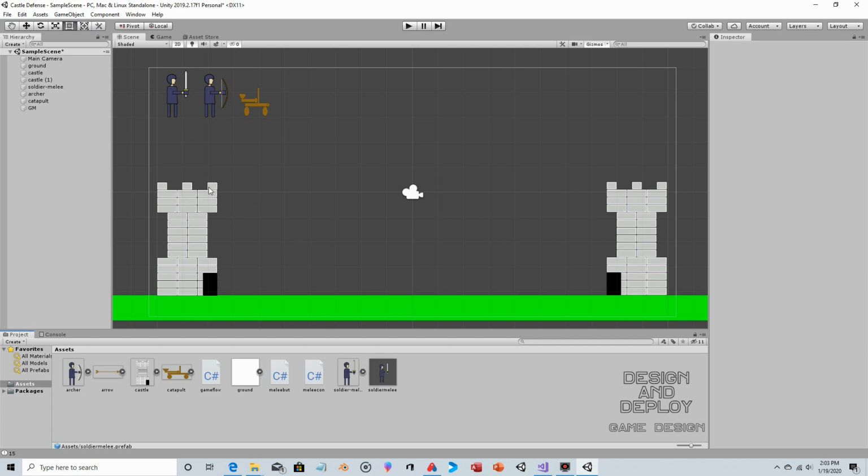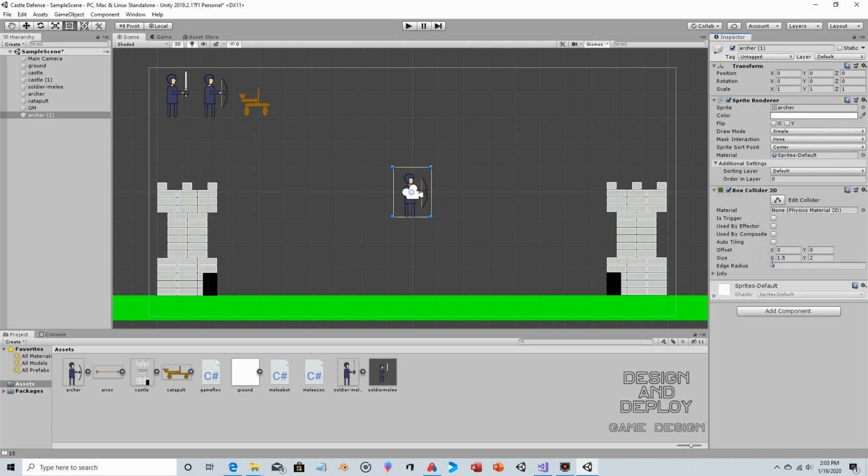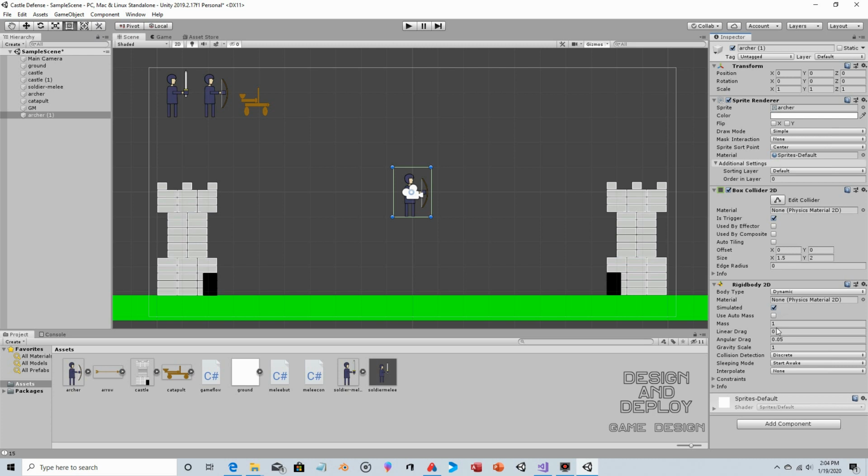Because, like I said, there's not really much to this we're going to keep. So what we do, we take our archer, we put them into the scene, we add the physics 2D, and we do the box collider 2D, and it's a trigger. We do add component. We do physics 2D. This time it is the rigid body 2D. And again, we're not going to use gravity.